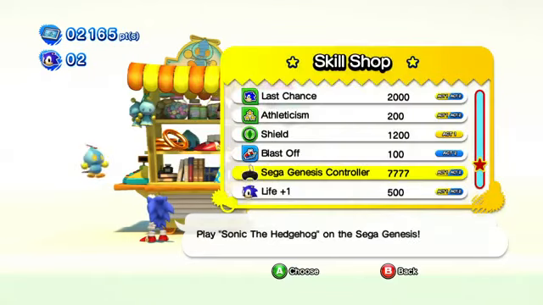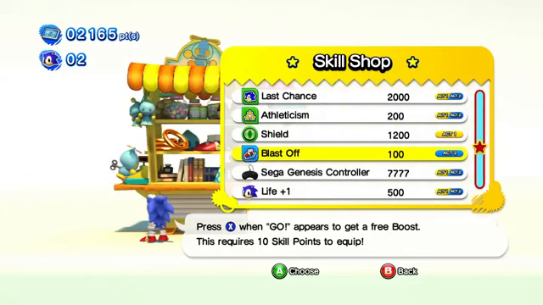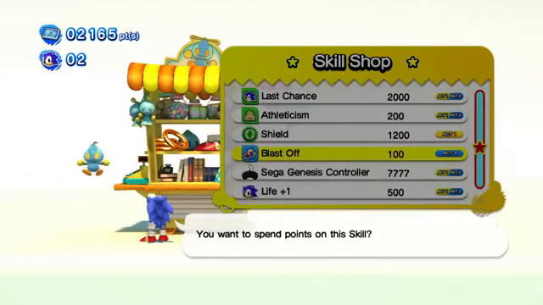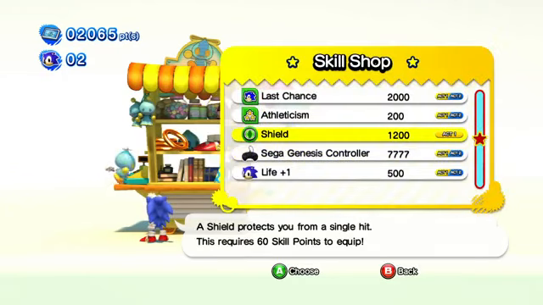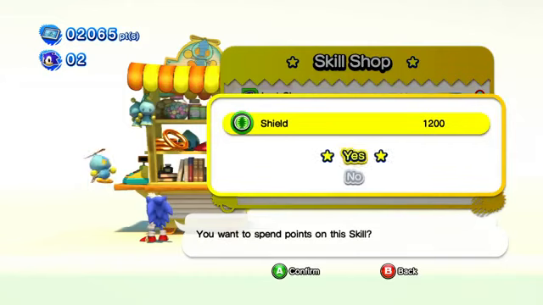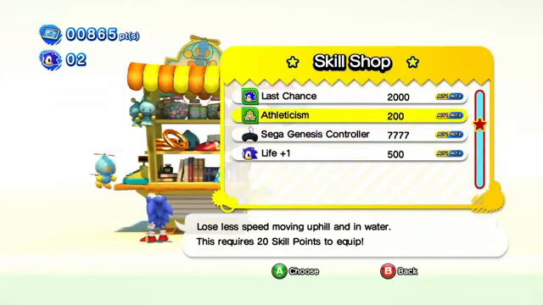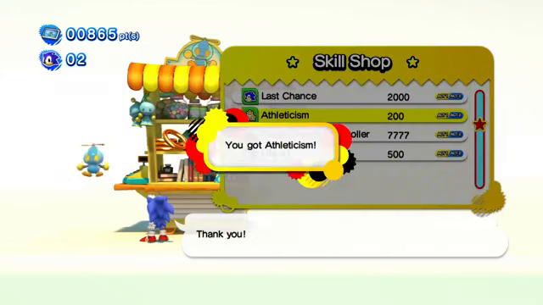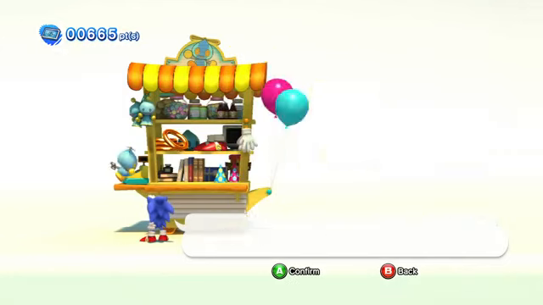I'll take that. Blast off. All right, so it's basically just kind of augmenting your existing skills. Hit, 60 points to equip. Sure. And you see they're talking about how it requires 20 skill points to equip. Right. When I actually get to the customization screen, and this is crazy.